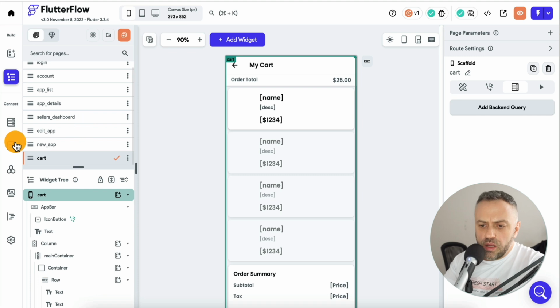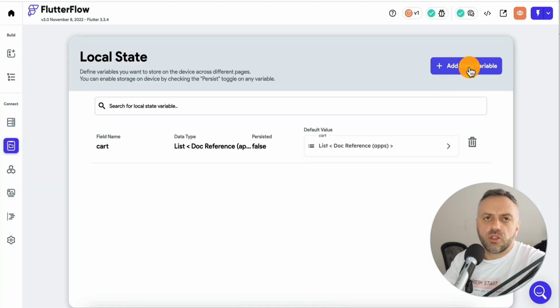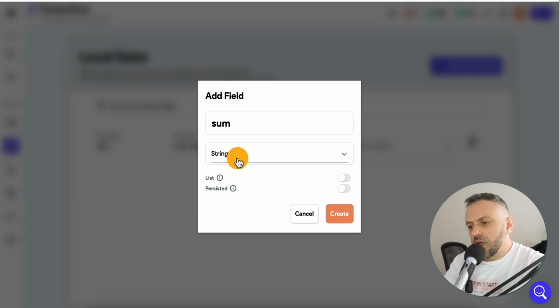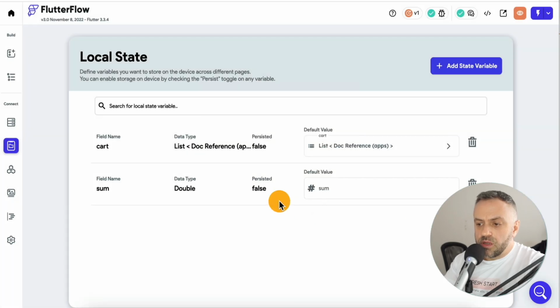And that is by creating another local state variable that's going to keep track of the sum. So I'm just going to say sum. This is going to be a double, and it's not going to be a list. It's just going to be a variable. Every time we add an app to the shopping cart, we're going to update the sum with the new app. Every time we remove an app, we're going to subtract it from the sum. So take a look at this. This is a no-code way of doing it. This is for my viewers who don't want to write a lot of code or custom functions. You can do that if you want, but this is for those who just want a no-code way of doing it.